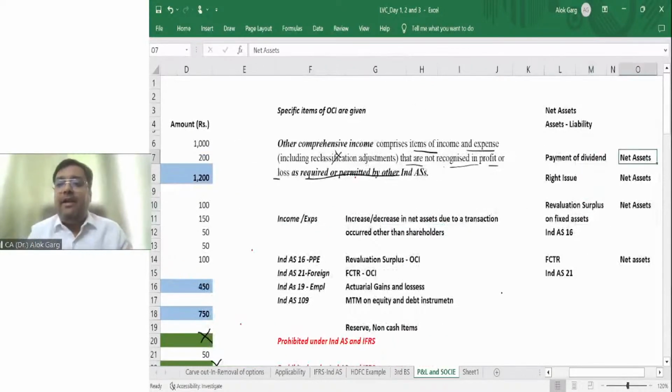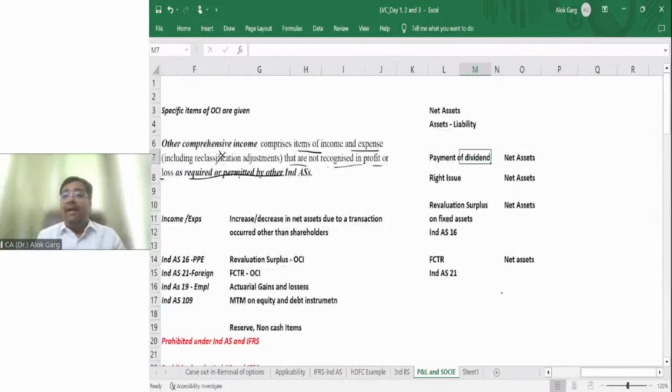For example, payment of dividend. When we pay dividend, will net assets increase or decrease? When you pay dividend, your retained earnings will decrease. It means your total net assets, share capital plus reserves and surplus, will decrease.